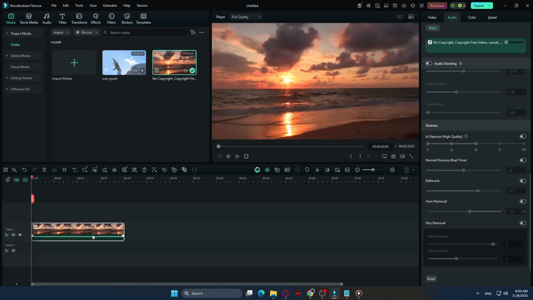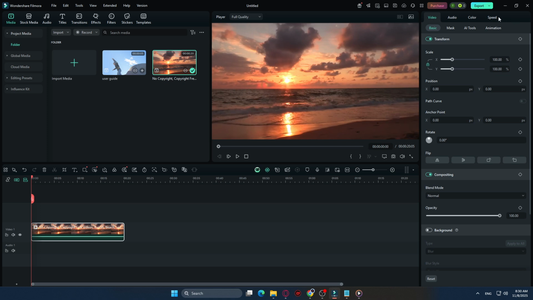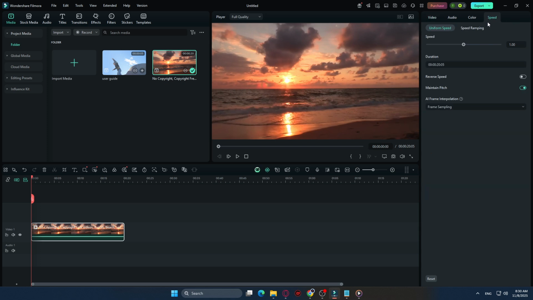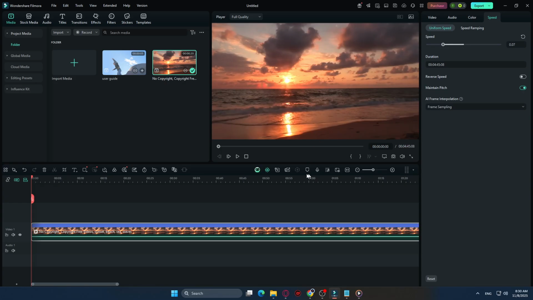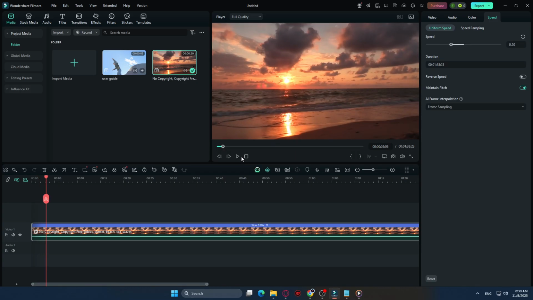What you need to do is locate the section specifically labeled Speed. This is where all the magic happens. You can either slow down or speed up your video by adjusting these simple controls. If you're aiming for a slow motion effect, gently lower the speed using the slider or designated input. A well-placed slow motion sequence can really elevate the emotional impact of your footage, so take your time to find the perfect speed that matches your creative vision.